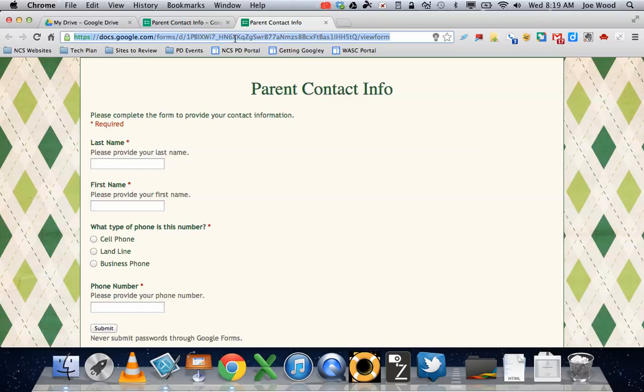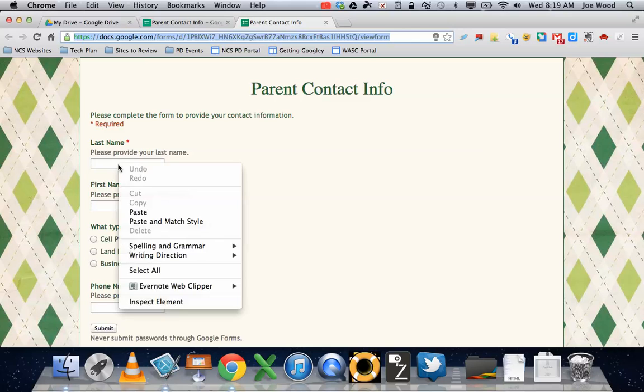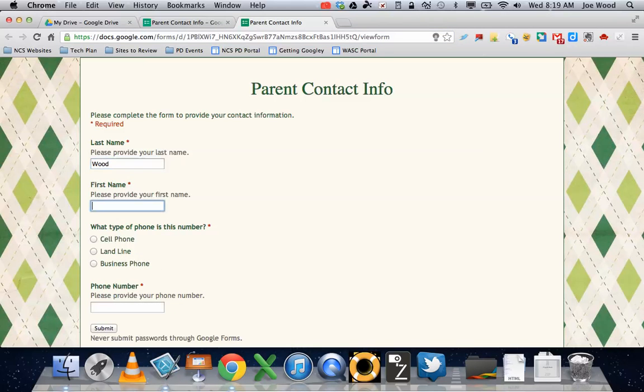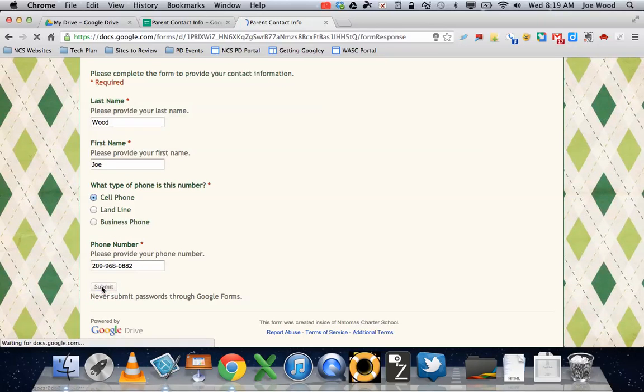But whether it comes via email or it comes via something that they've clicked, the person will come to this particular form, and basically what they'll do is they'll put in their information. So let's say I put in my phone number. There we go. And they click submit.